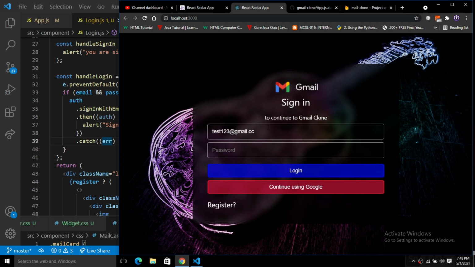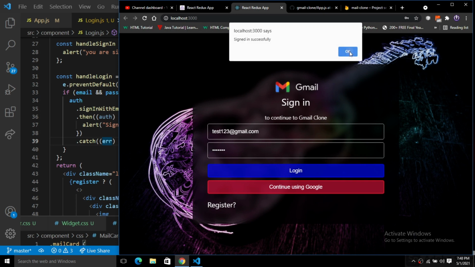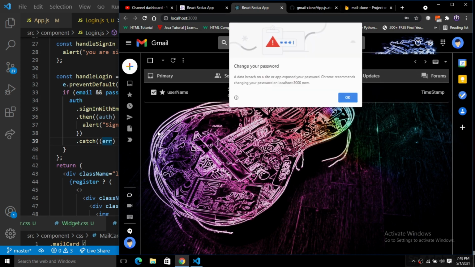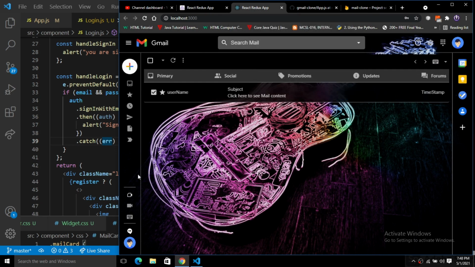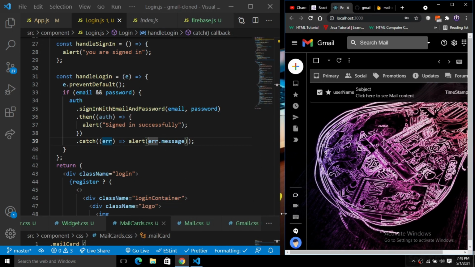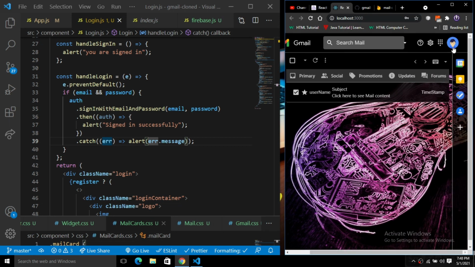So let's put it down: 1234567, and now click on login. We are signed in successfully, and we are back inside of this page that we see here. Now the last thing that we have to implement is that when I click on this, we log out from here.